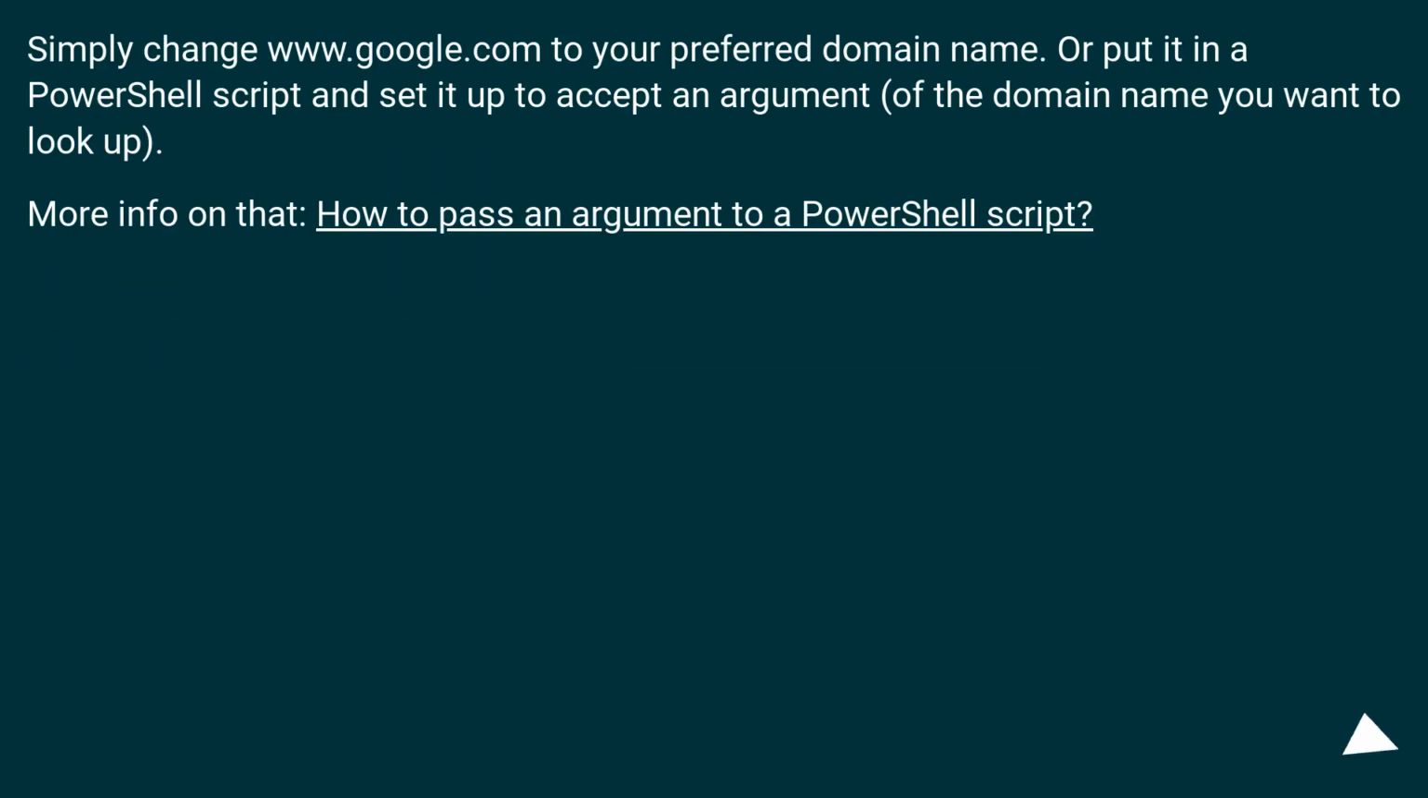Simply change www.google.com to your preferred domain name. Or put it in a PowerShell script and set it up to accept an argument of the domain name you want to look up. More info on that: how to pass an argument to a PowerShell script.